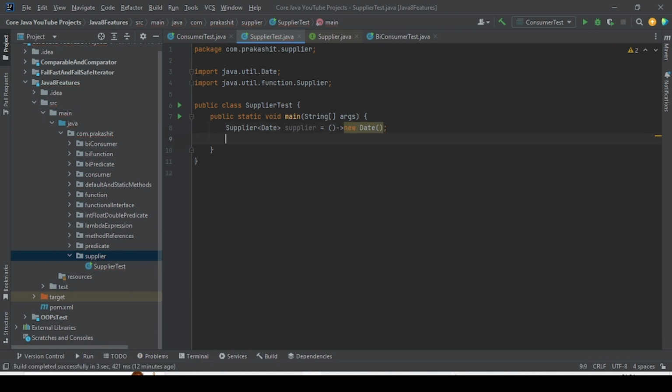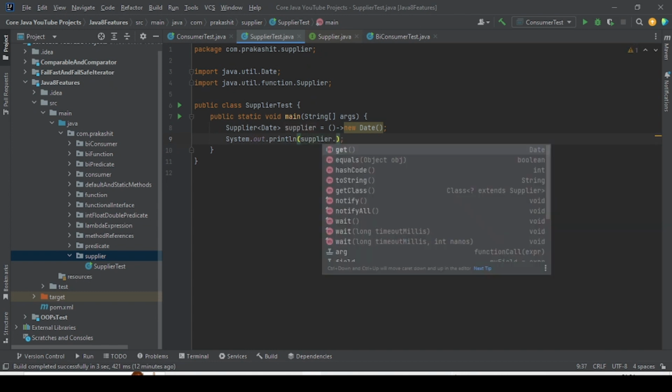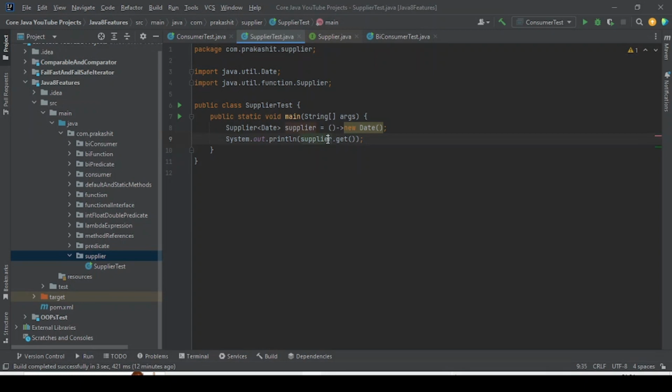Let me just try to print this supplier. The method we have is simply get. Whenever I call get, it is going to give me the new Date, the current date and time. Let me run this, you will see.